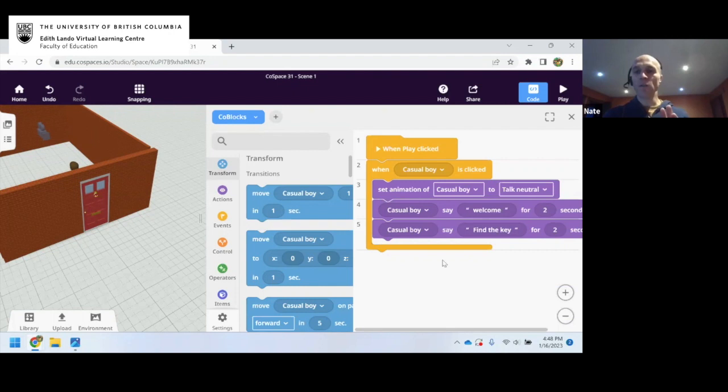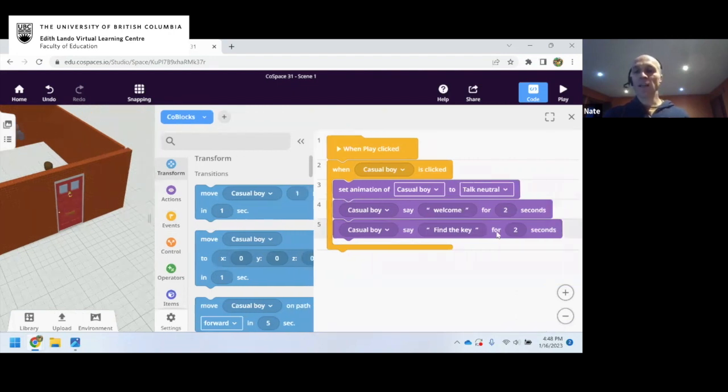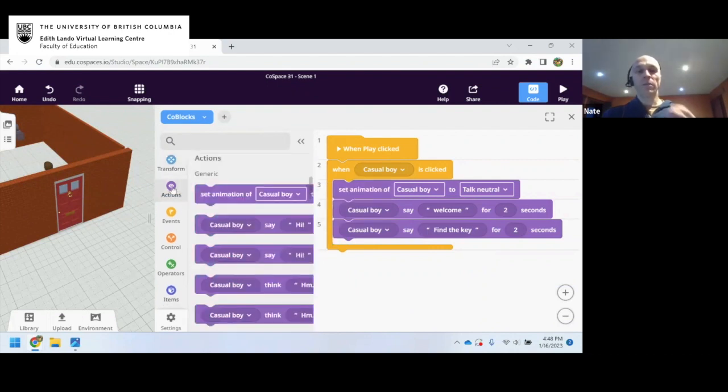So the first thing I want to do, once my character is finished talking, I basically want to pop that door open. So to do that, I'm going to click on actions, the purple eyeball.